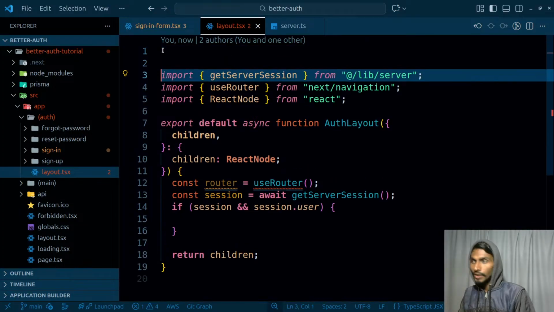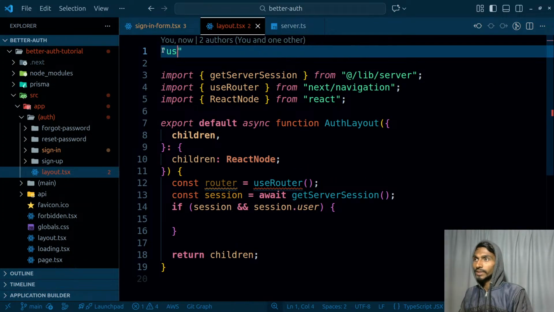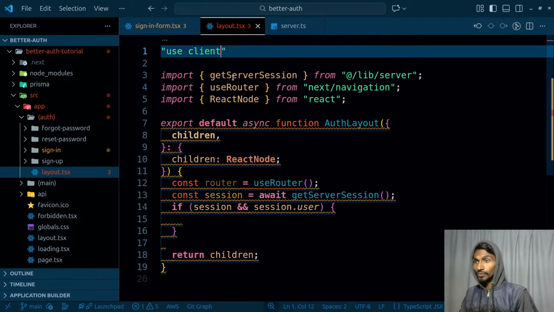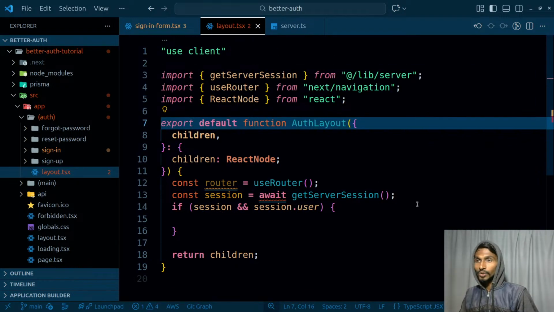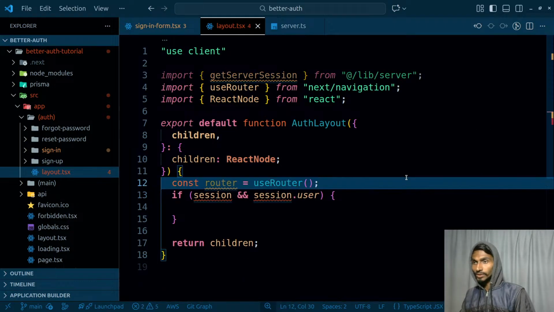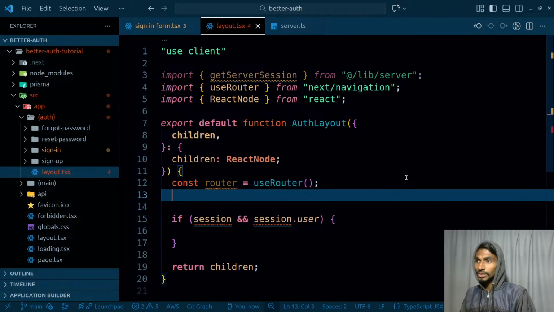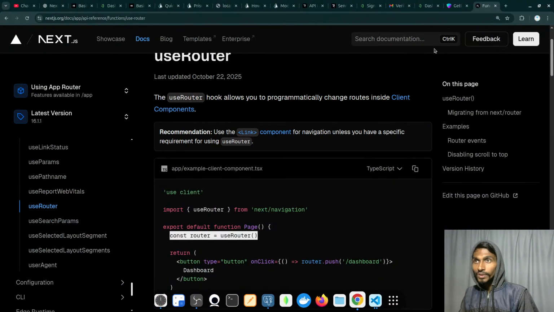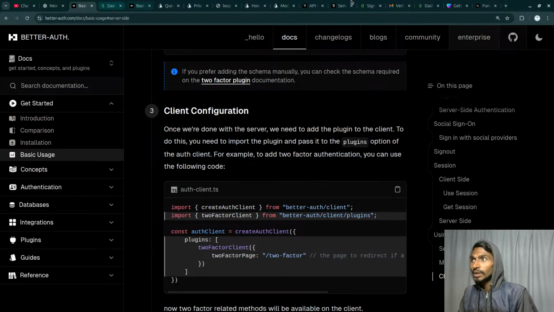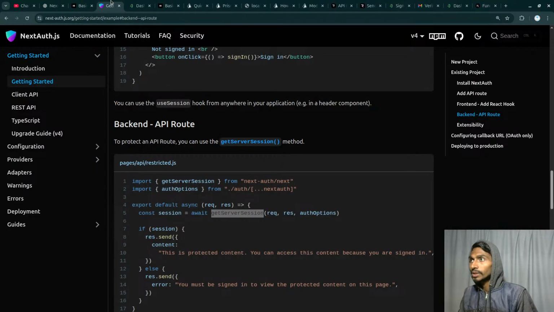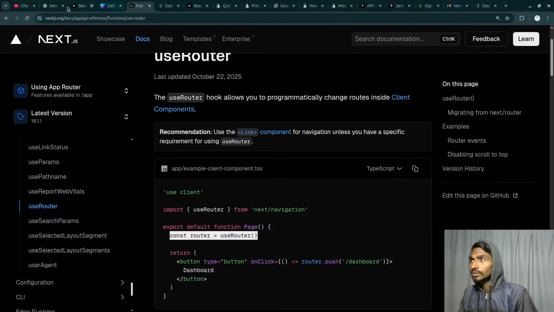First of all, if I want to use router, that simply means that I have to make it a client component. If I make it client, I cannot use async over here. If I'm not using async over here, I cannot use this particular session over here, but I still need my session. That means I will have to go with the client session. How can we get the session on the client side? Let's keep these things beside each other.